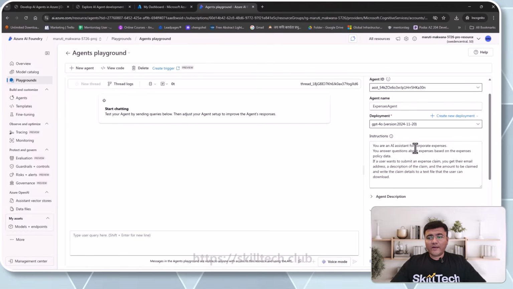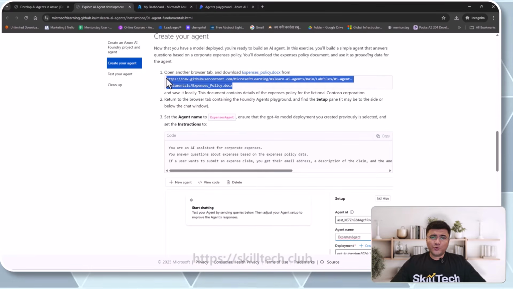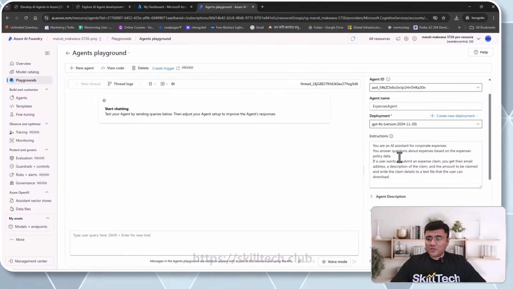It's showing me: you are an AI assistant for corporate expenses. So basically, this is my expense agent, which is going to help me in submitting my expense claims. You answer questions about expenses based on the expense policy data. Now, where is the expense policy data? Well, I have already downloaded that, which is given in this particular lab document at this URL. It's basically a Word document. I will show you that Word document very soon. But that Word document is something which we are going to provide right now as grounding data. So that's what I'm mentioning in the instructions, that you're going to answer questions based on this particular expense policy data, which I'm going to add into this particular agent.